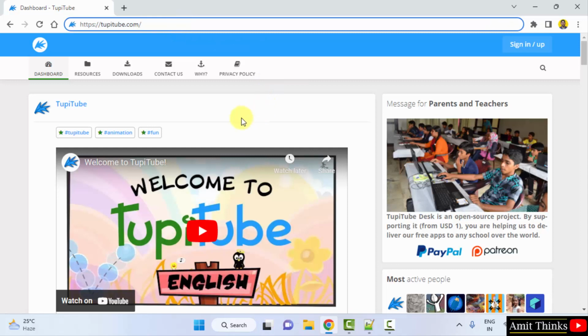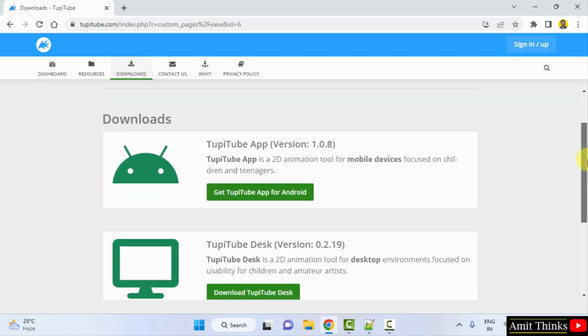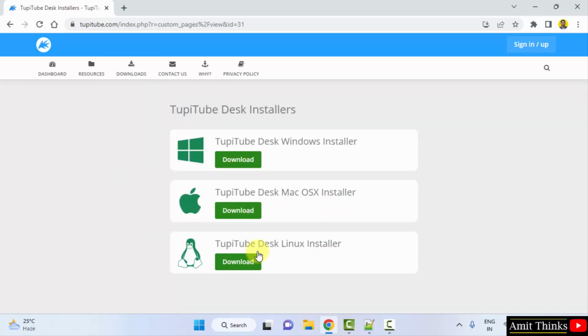Okay, after that go to downloads. Now you can see the download section is visible. Go below. TupiTube desk is visible for desktop. Click on it. Now the downloaders are visible for Windows, Mac and Linux. Go to the Windows installer and click on download.